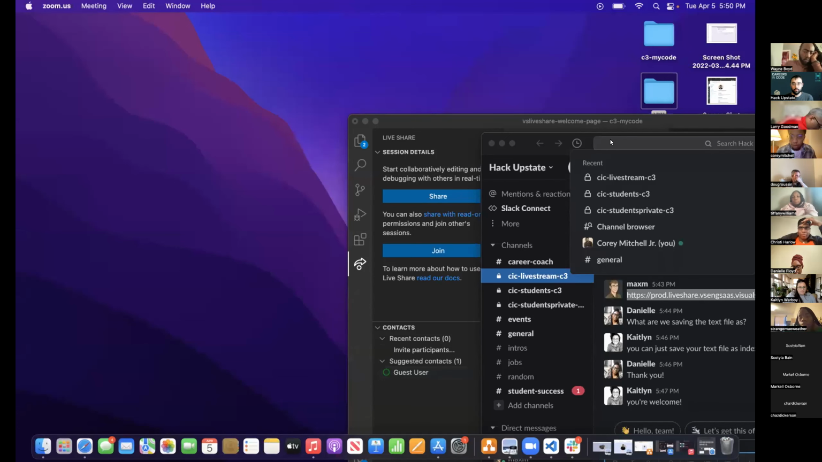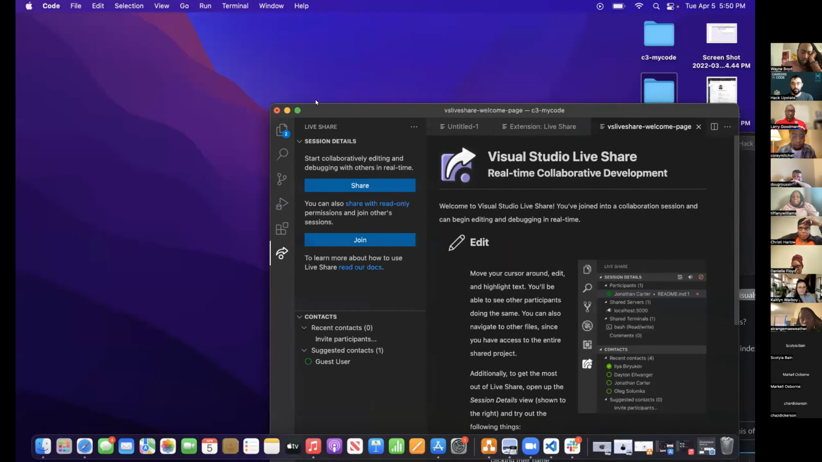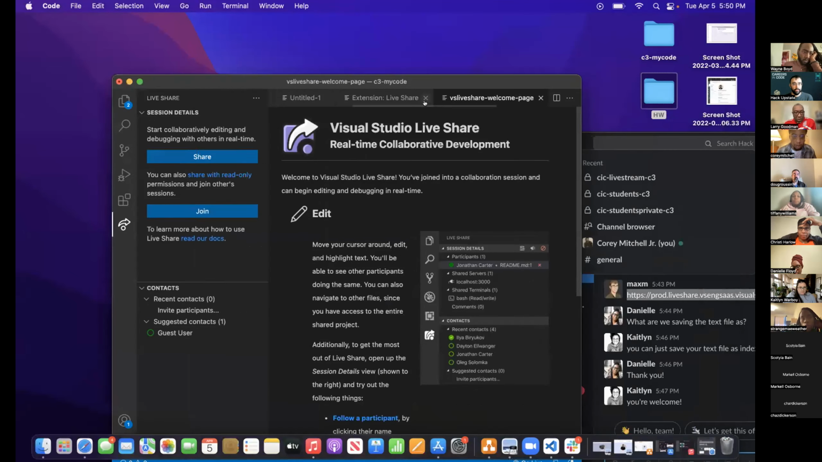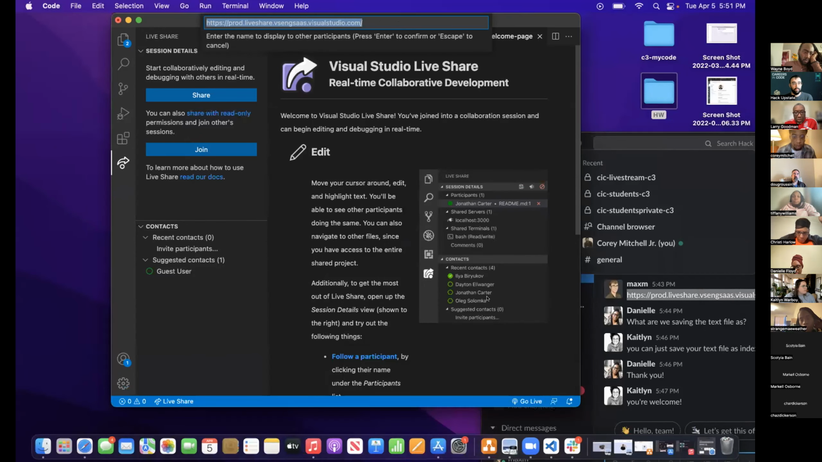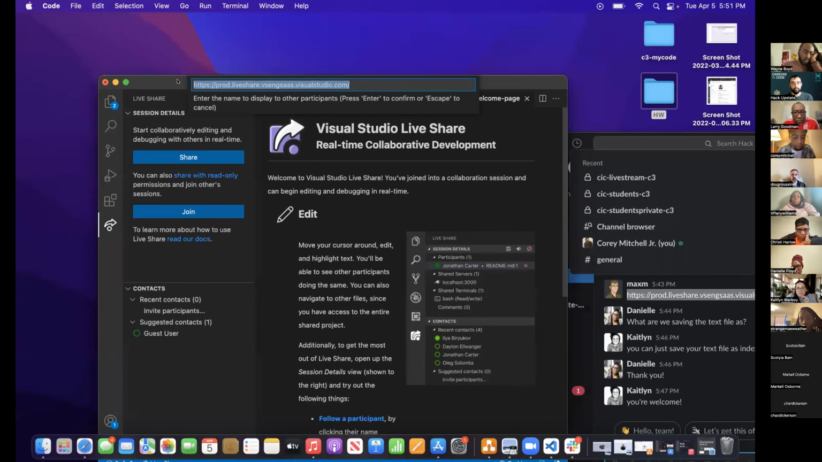All right, so you're going to hit the join button. Yep. And then down in the bottom right, continue as anonymous. And then you're going to enter your name up there, not the URL. Oh, just enter my name. Oh, okay. All right. And then enter there.